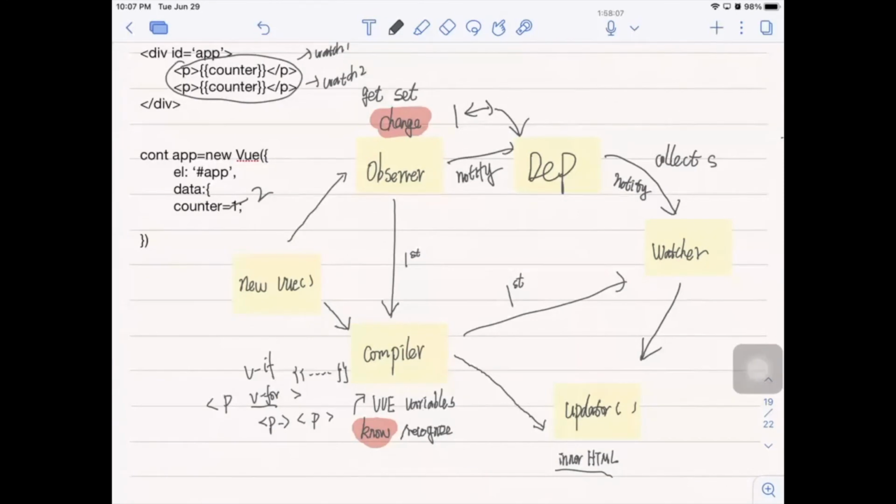Also, the upside of setting a dependency is that in the process, maybe we just create another tag, a p tag, to include the counter. So new watchers can be created and then feed back to the dependency. And next time, if the value of counter changes, then the dependency will notify all the 3 watchers. So all the 3 watchers can update their HTML DOM.